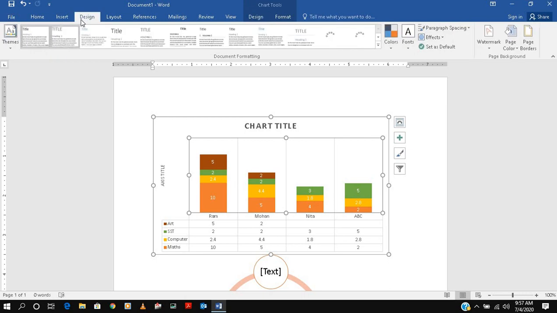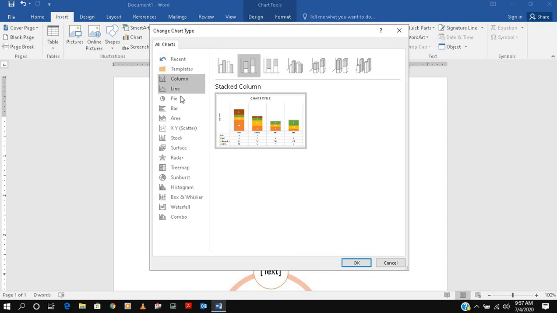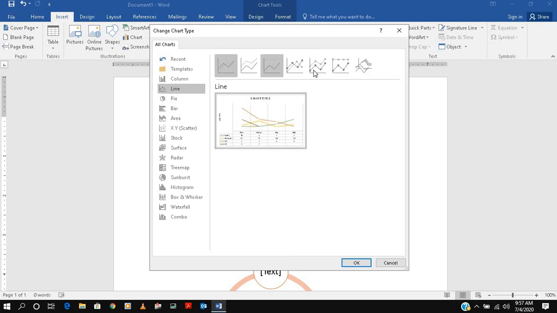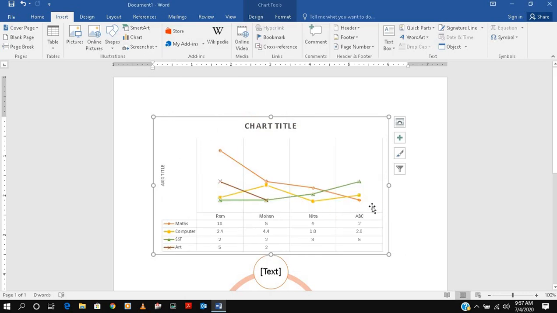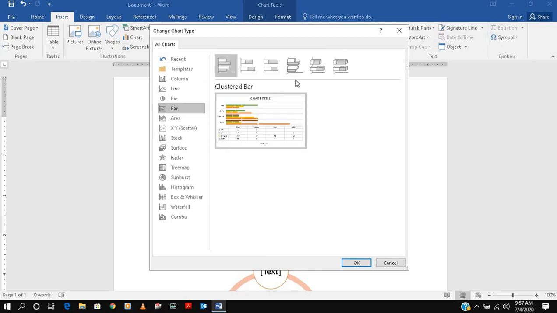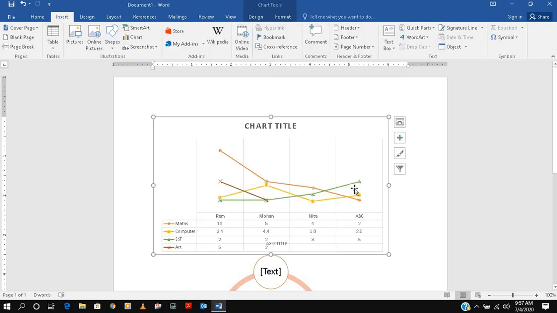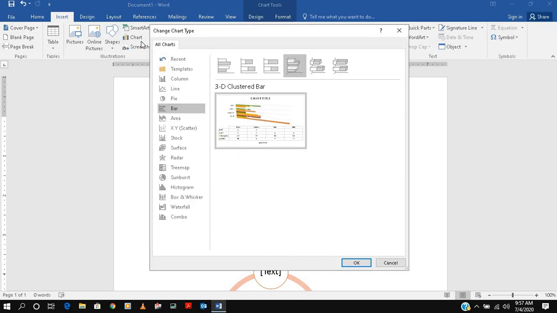Now once we go to Design, we'll go to Insert and go to Chart. We can change this chart to a different type. Suppose we want a line, so it is shown as a line. See, maths is showing, this is Ram, this is Mohan, this is Nita. Again we'll go to different types. If we want bars, the bars will come like this. So you can change many things, whatever you want to do.